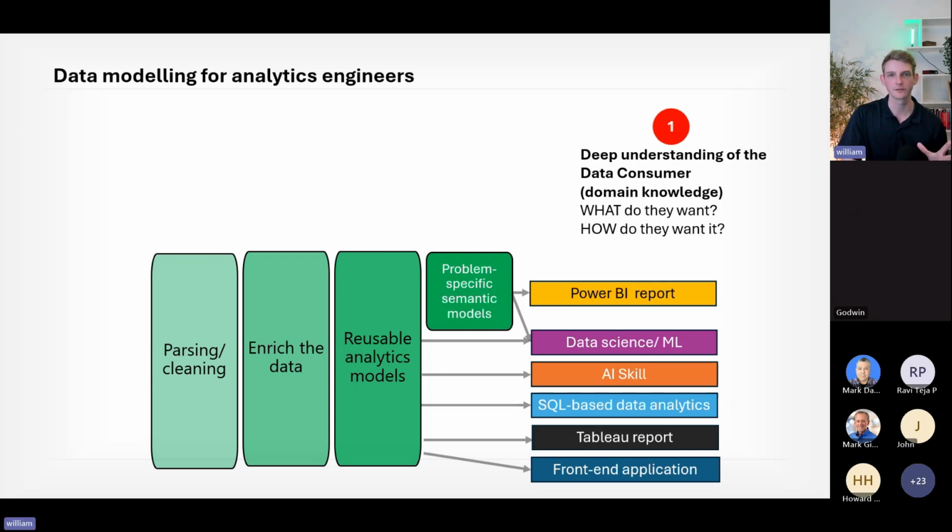Well, there's a few different elements, right? And for me, it's about having that deep understanding of what your consumer wants, right? Some people call that domain knowledge. What do they want? And how do they want it? What format do they want it in, right? And that varies depending on if you have different consumers, right? So your Power BI developer probably wants some sort of facts and dimensions and that kind of thing.